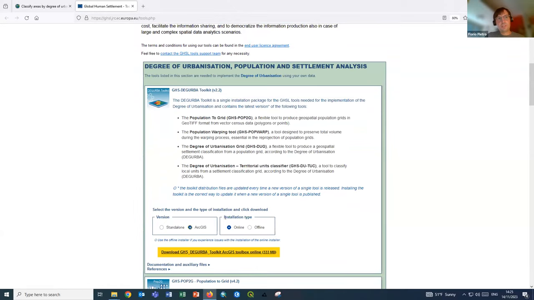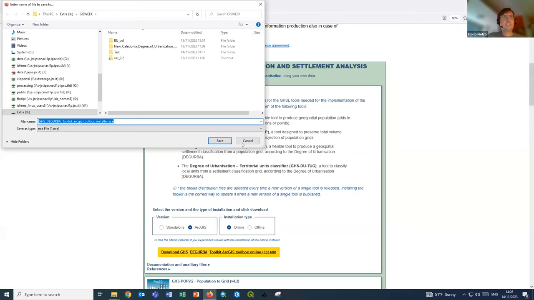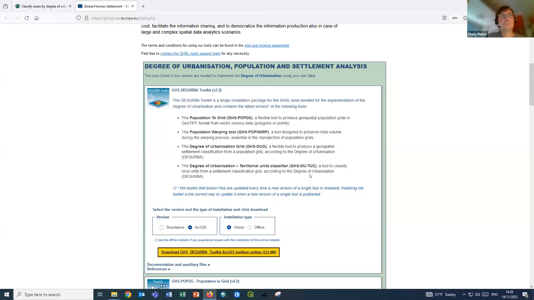It just needs to connect briefly to the internet to check that your system requirements are satisfied and download a bit of the backbone code. Otherwise, you can also download an offline version, put it on a USB stick and use it later. The standalone version is an independent interface that does not work with ArcGIS, so you can run it without having ArcGIS installed. But today I'm going to demonstrate the ArcGIS version. So I'm going to download this one. I have downloaded it already, of course, to save you some time.